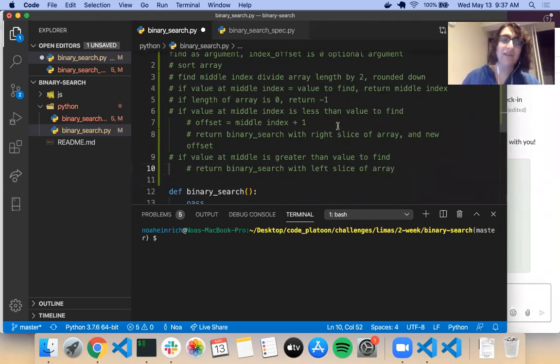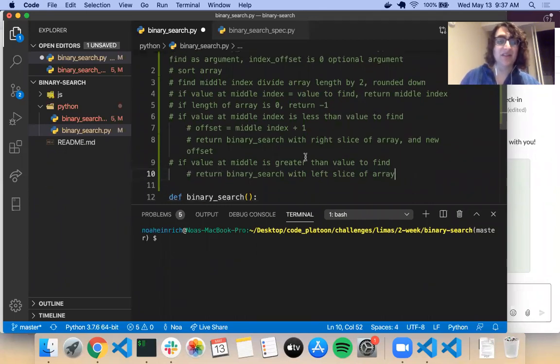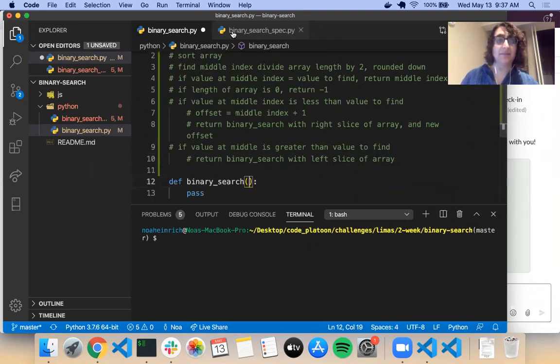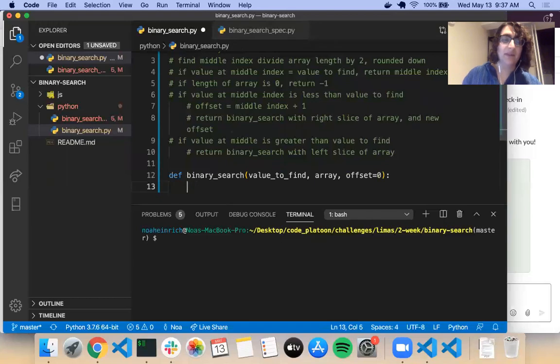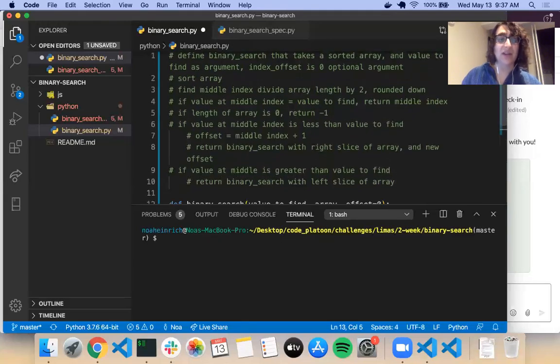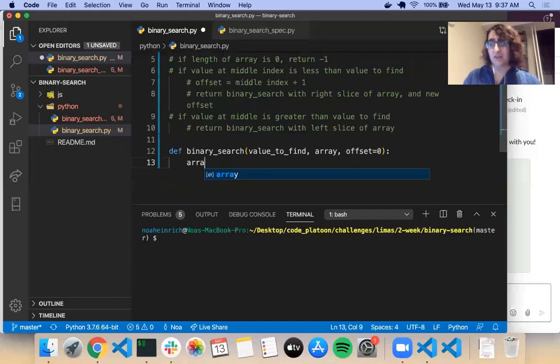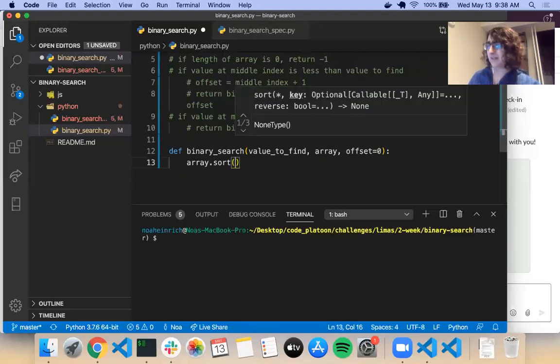All right, but it looks like we have some logic here, enough to get started at least. So let's try this out. So we're going to make sure it has value defined, array, and then offset equals 0. Then we say, first we have to sort the array. So I believe we can just do array.sort. I believe array.sort changes everything in place, so we don't need to assign it to a new value.